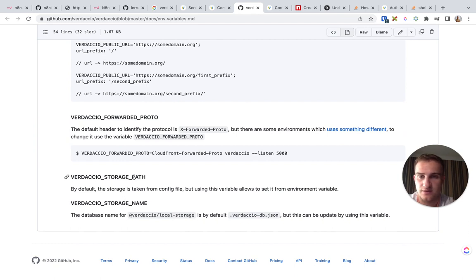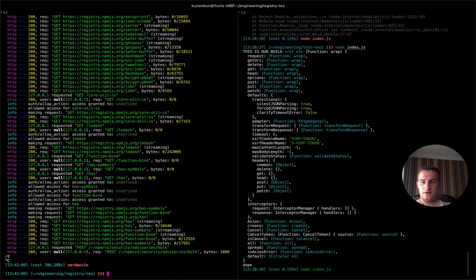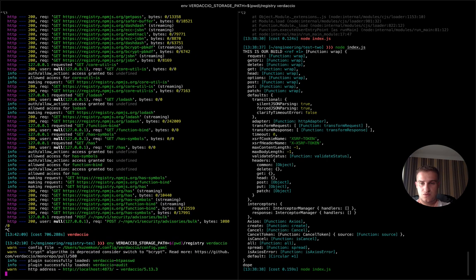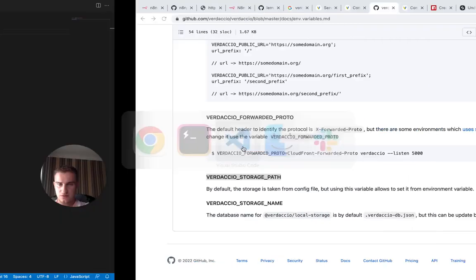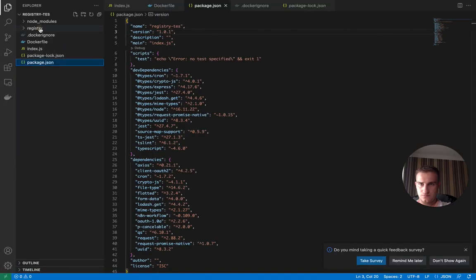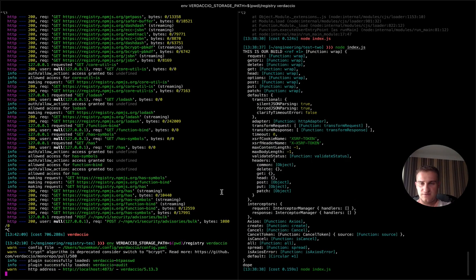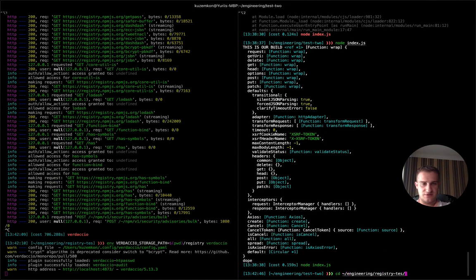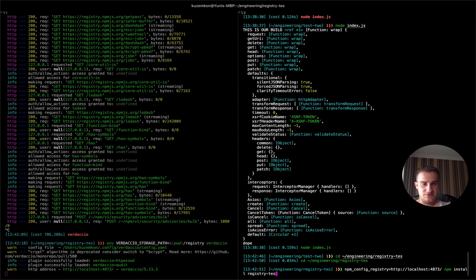Storage path. So if we specify these, we can specify the storage path, right? So for instance, if you're running, we can specify an env equal, so config file. This one, here we go. Yeah, we have some data here. So if we go ahead and engineering registry test npm, let's publish again and see.